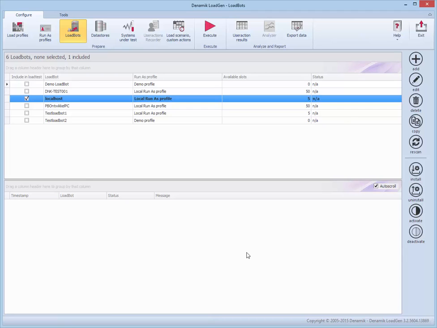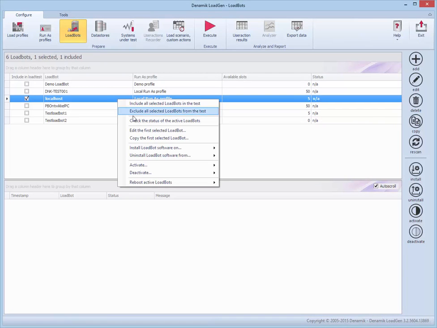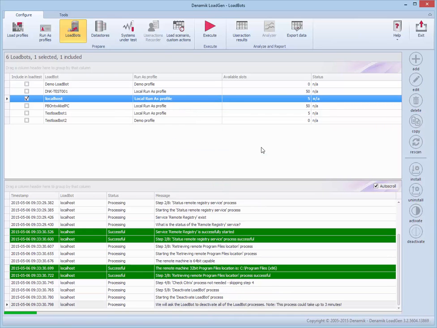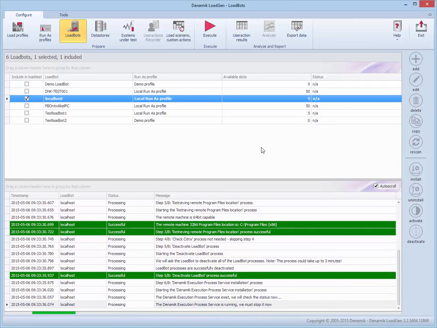Before you can use a LoadBot in your test, you first need to make sure the machine has all the LoadBot software installed on it and it's running that software. To install software on all the active machines, use the Install button. To install only on the selected machines, use the Context menu. LoadGen will start the installation process to install necessary software on each of the LoadBot machines. This process may take a while to finish.